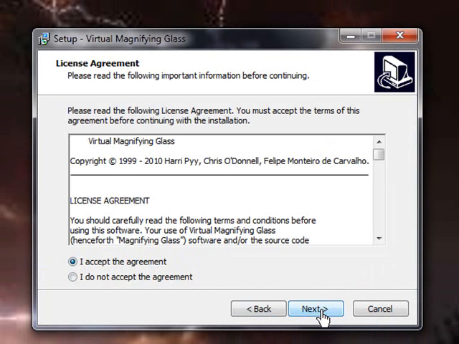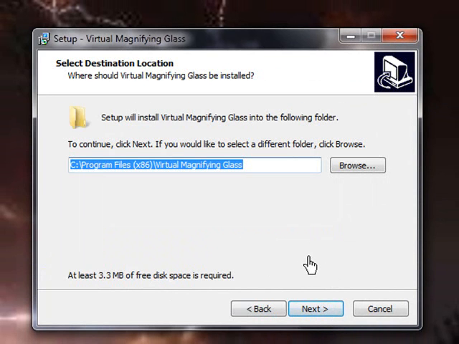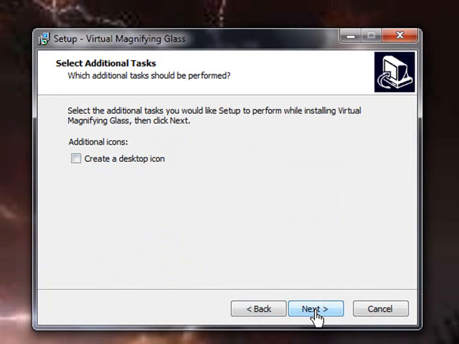Just accept the agreement. This software is totally freeware. In fact, it's encouraged to be distributed, as long as it's distributed whole and with all the files attached. It's a virtual magnifying glass, and you can see why I'm doing a demonstration on it, because it's so useful.